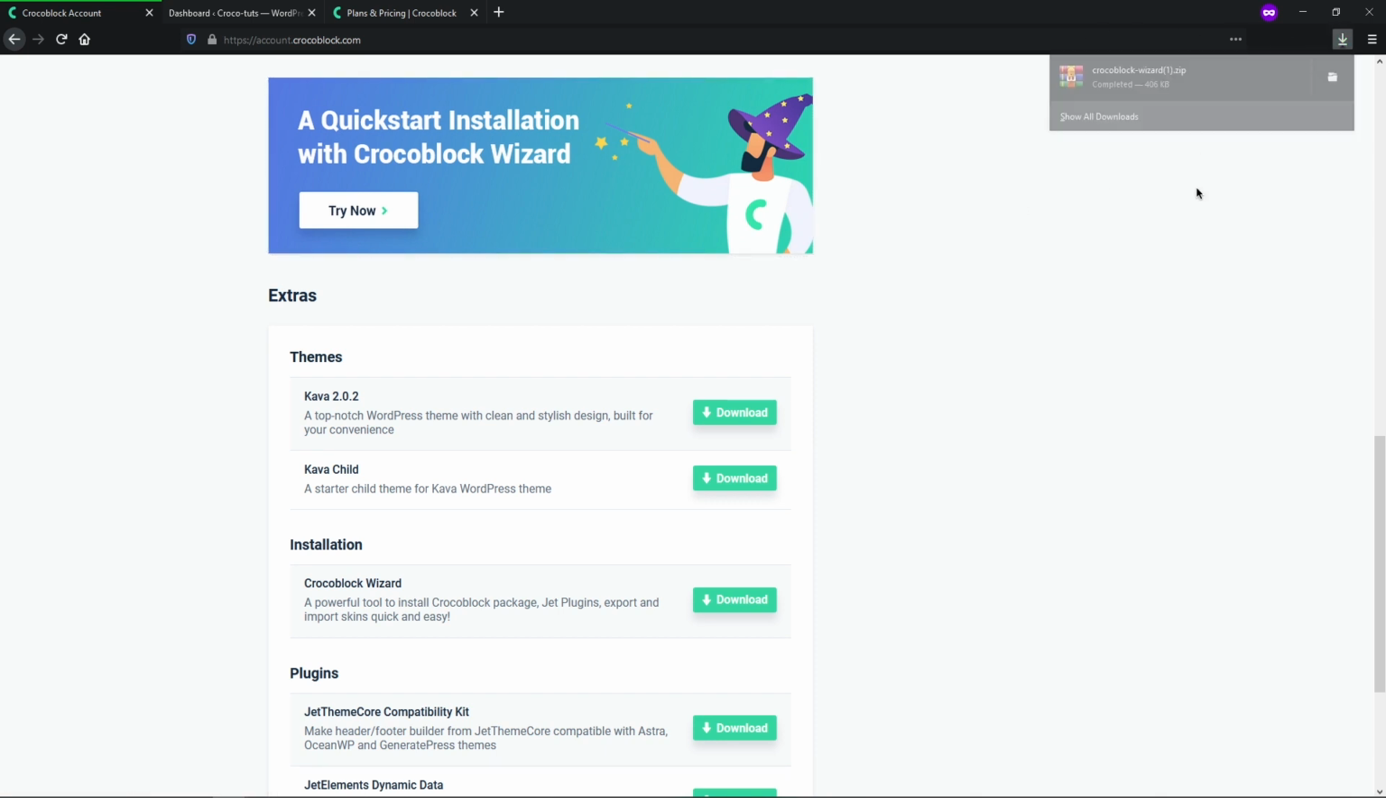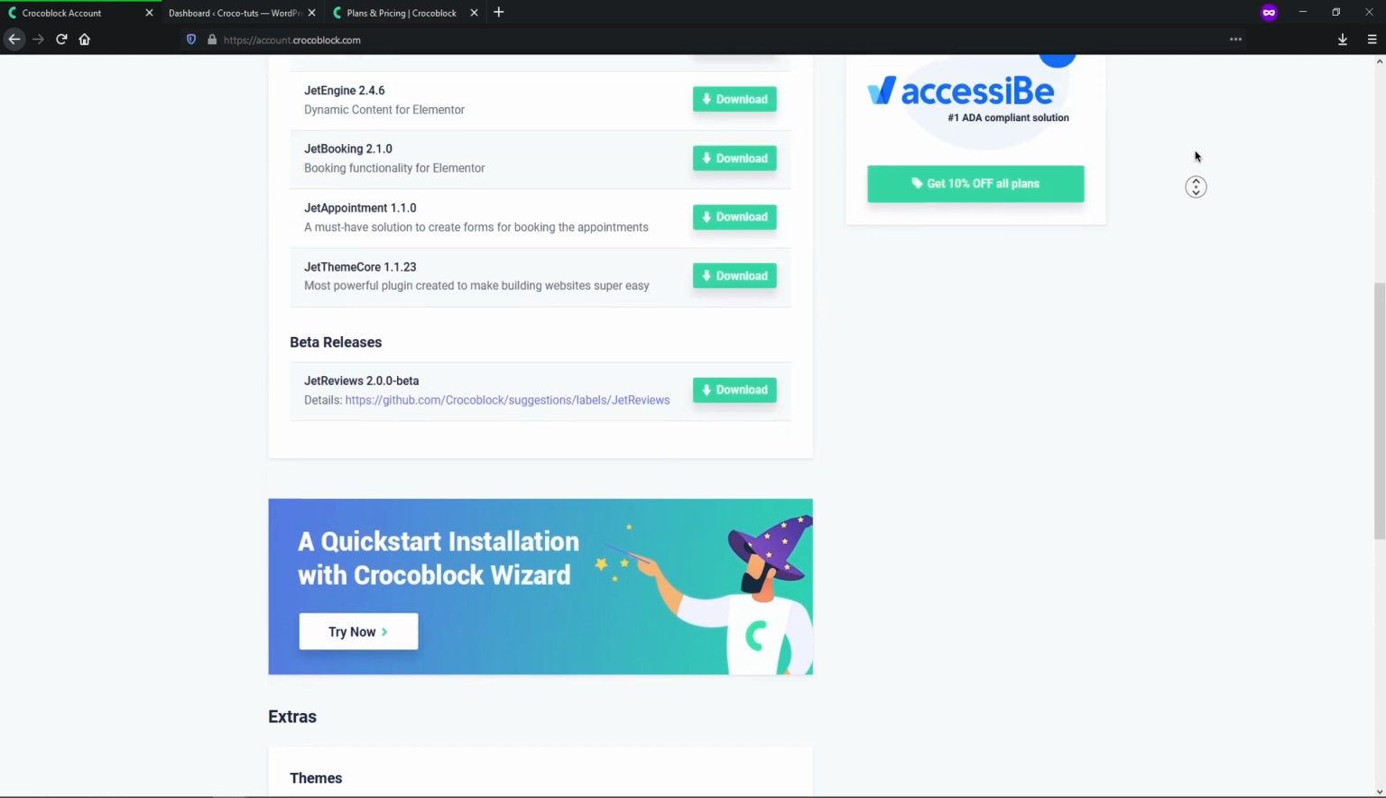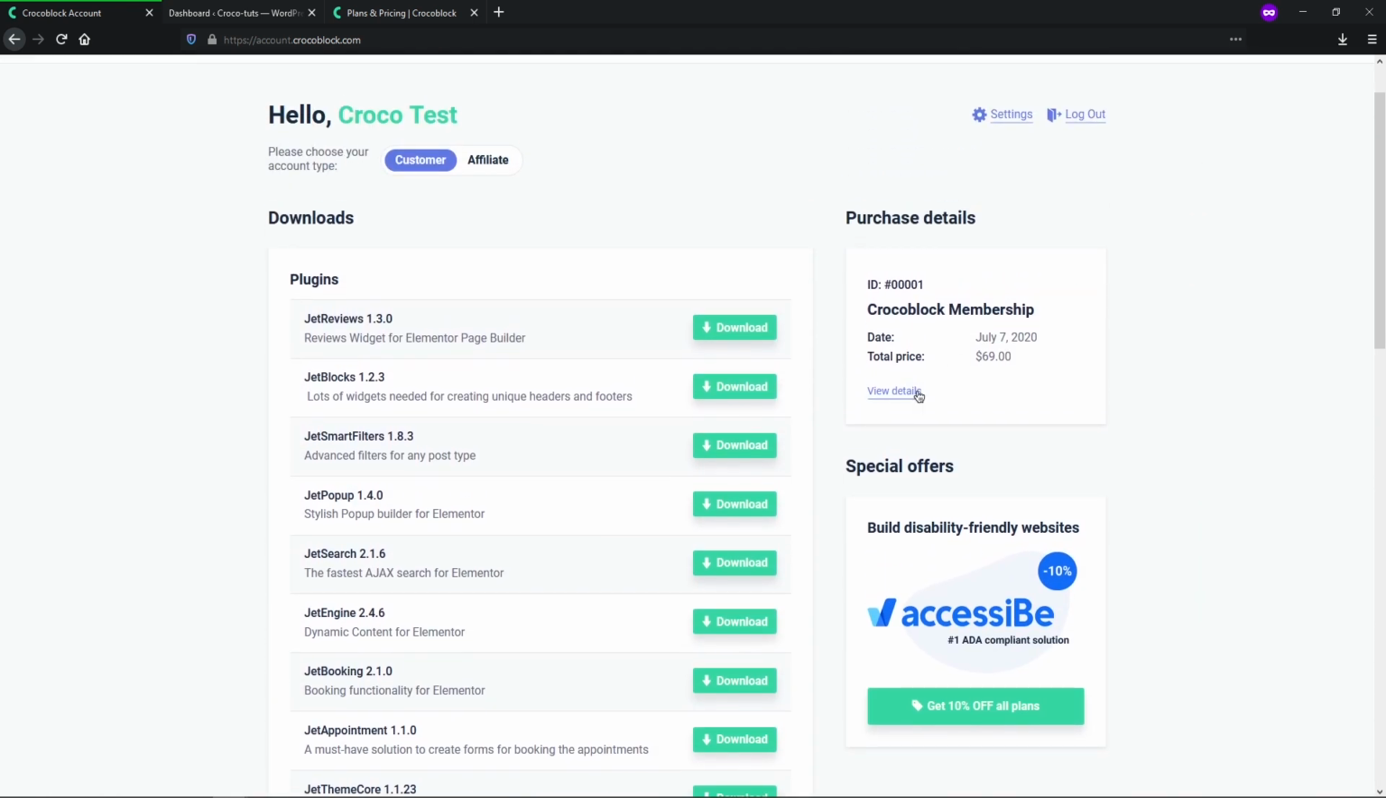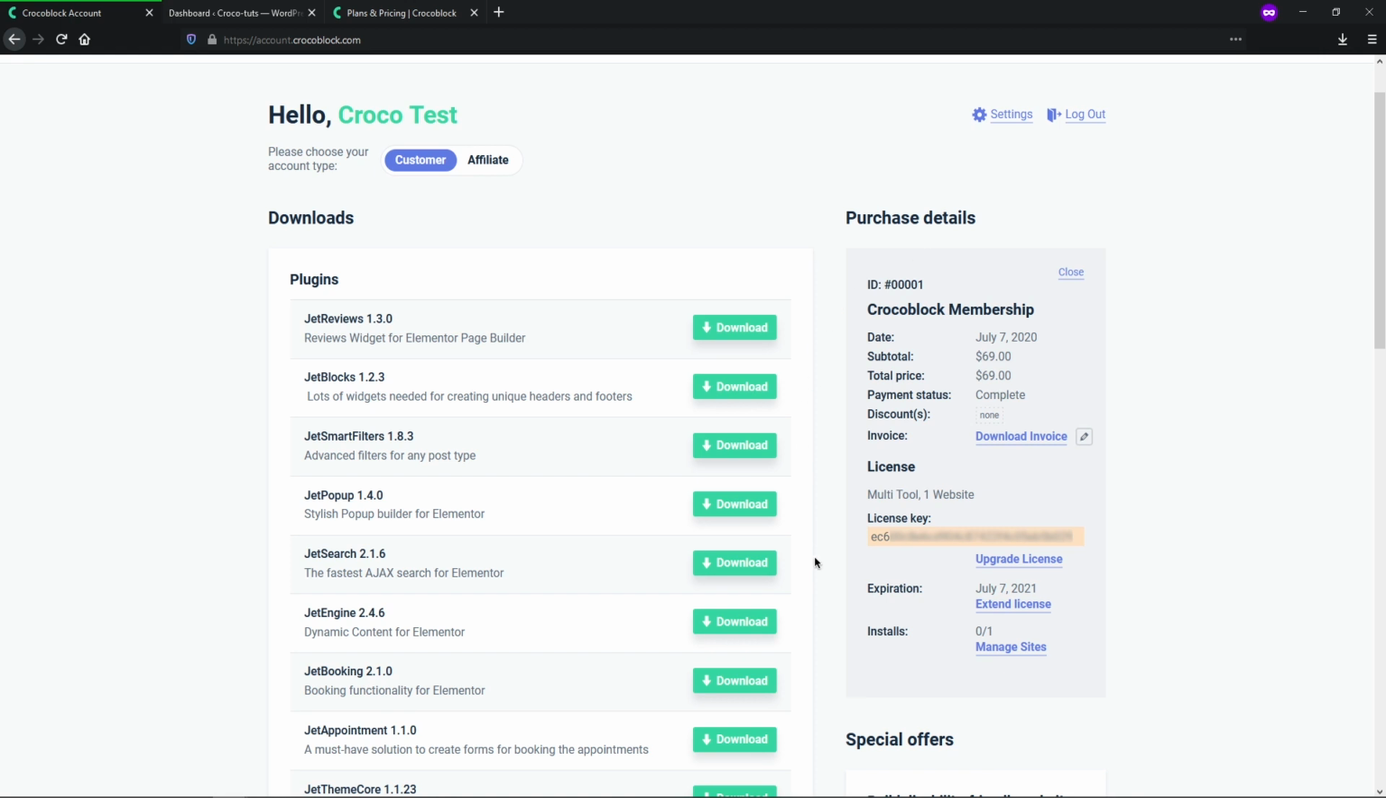Good, there it is. Now, in the block of purchase details, you will find all the info in regards to your membership, like the license type and key, expiration date, and website installs. So let's copy the license key and proceed to the dashboard of our website.